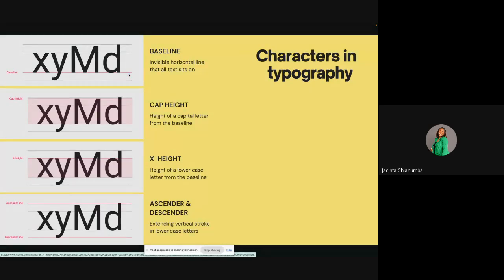Then the cap height, just like capital letters. The cap height is the height of any capital letter from this baseline. So you start counting from the baseline and not from this second line where the descender ends. So from this baseline to this line is the cap height. Then the x height also is the height of a lowercase letter, and we have the ascender and the descender.